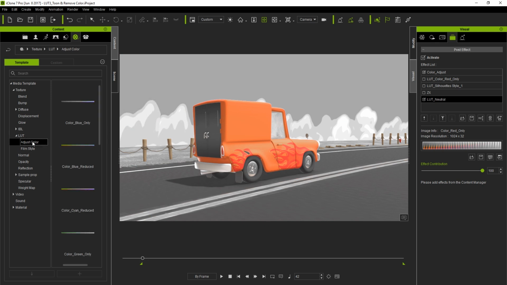You can also apply them directly from the Content Manager onto the Visual tab as well. When we do this, you can see that it keeps the color image as part of the LUT, despite the name. Finally, you can also apply them from the Open icon in the Visual tab as well.